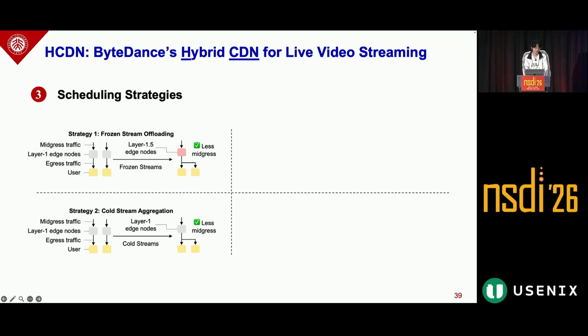The second is cold stream aggregation. For standard cold streams, we redirect traffic from scattered layer 1 edge nodes and aggregate them onto a smaller dedicated subset of layer 1 nodes.